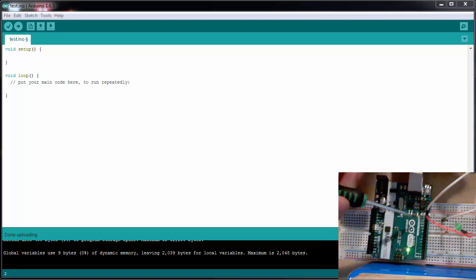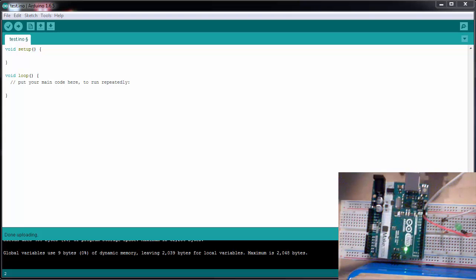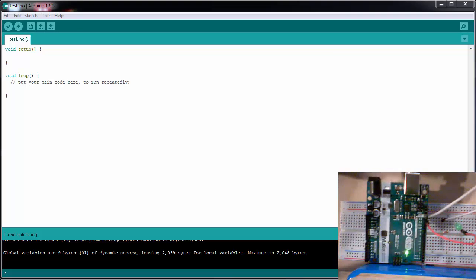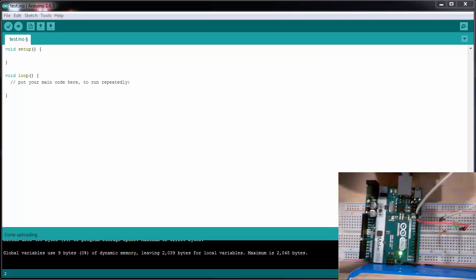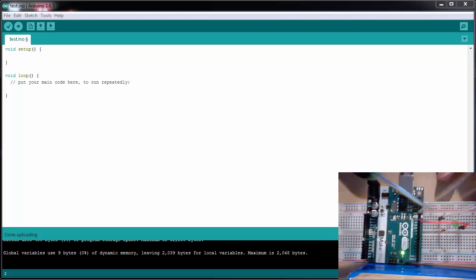And now, again, like my previous videos, I'm using an LED connected to pin 13. So if you're following along, the only thing you're going to need is an Arduino board and a USB cable that's connected to your computer. I just have this external LED and resistor connected to pin 13 to make it easier for you to see the LED turn on and off.